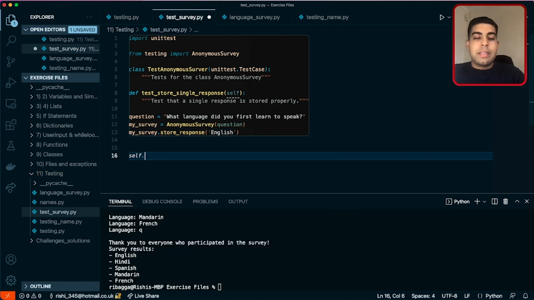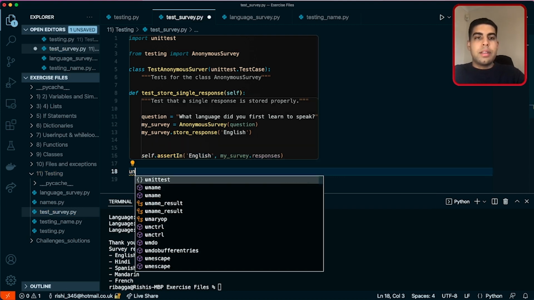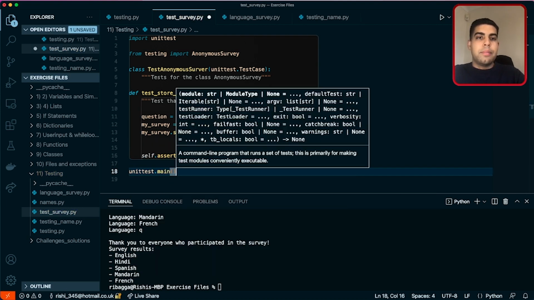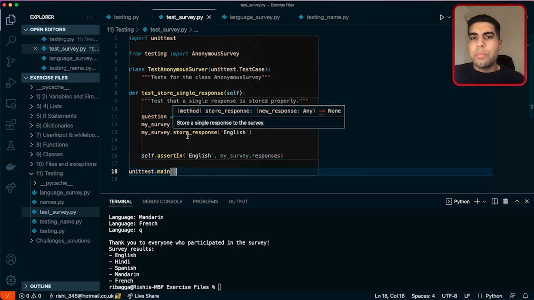And then finally having self.assertIn method here, where we'll have English as our argument and my_survey.responses before finally calling unittest.main. So let's go through this once more.